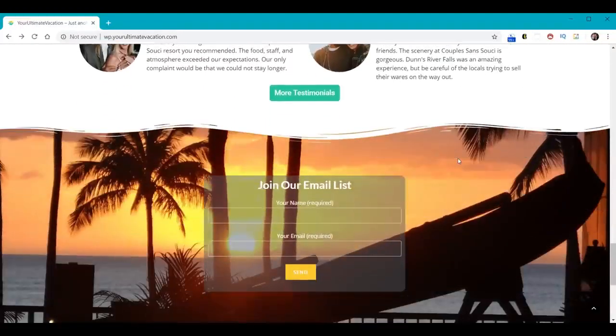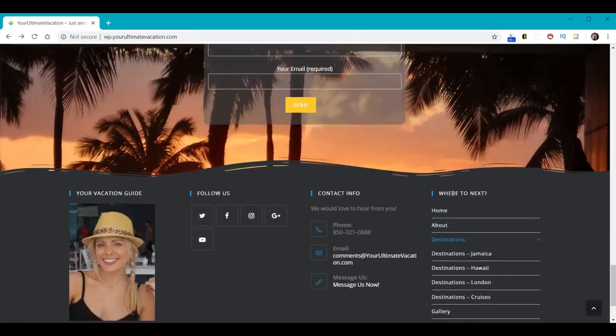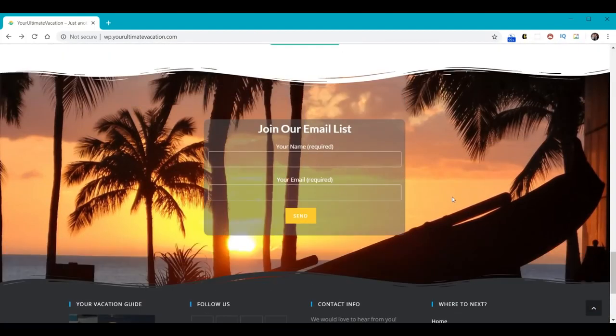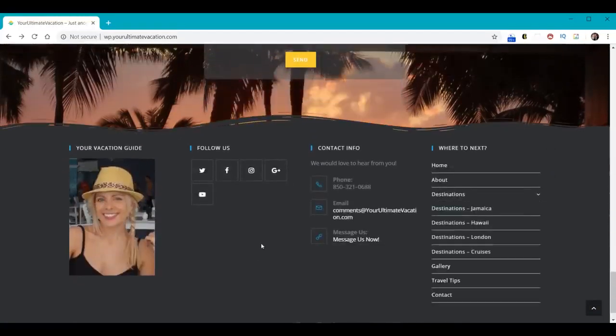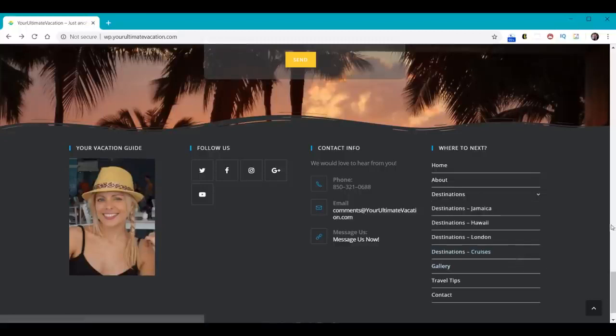Then we're going to do this parallax background. Notice how the image slides up and down inside of the window. Then we'll learn how to add this floating box on top with a join our email list inside of it. At the very bottom, we have a footer. It has 4 separate sections. You don't have to use all 4 sections, but I generally do. You'll have complete control of the content that goes in your footer.